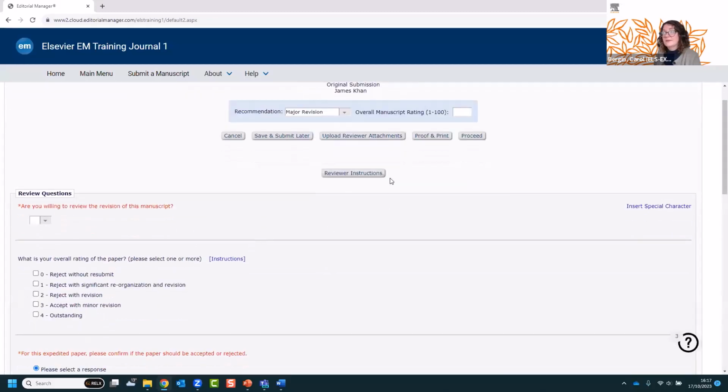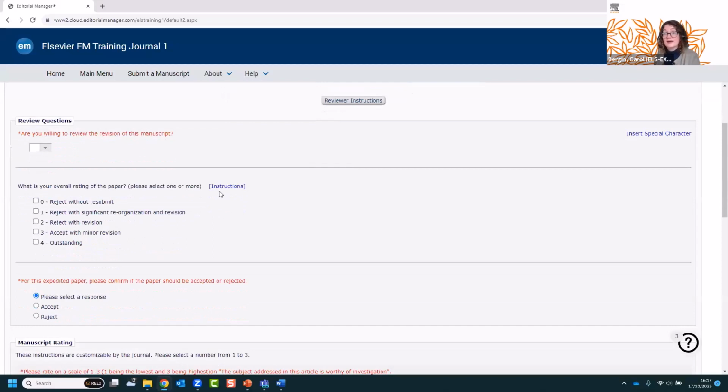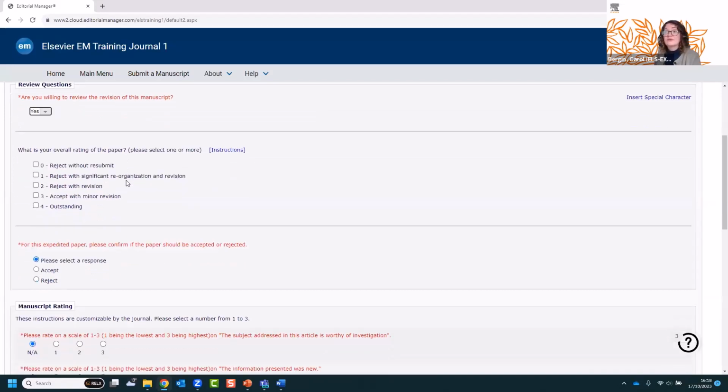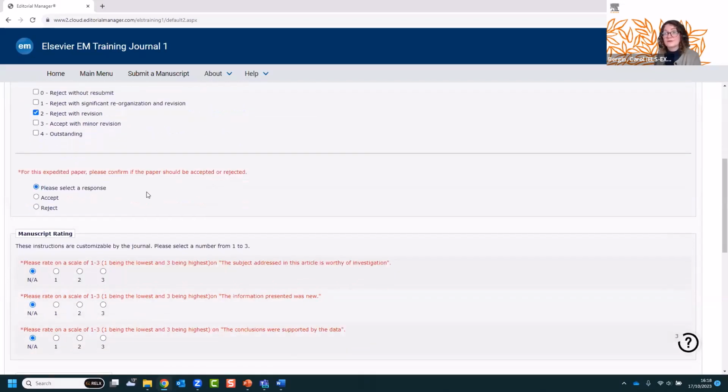Okay, so as I mentioned, the reviewer instructions are here, so you can click on those, and each journal will have slightly different instructions depending on the requirements. So read through those before you proceed. But you will likely see a set of review questions like you can see on screen here. So you may be asked things like, are you willing to review the revision if a revised paper is submitted? If you see a question with an asterisk or in red, it usually means it's a compulsory question. So you need to provide an answer in order to submit your review. So just take a read through all of the questions and choose the appropriate answers for your review.